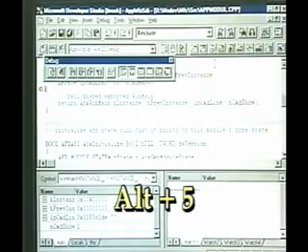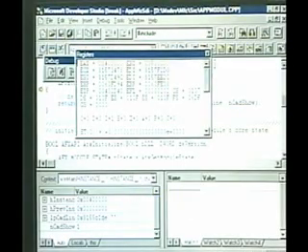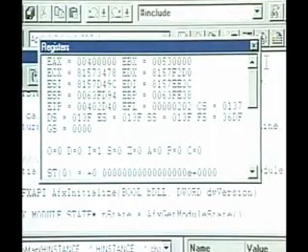We can press Alt+5 to display the register window. The registers window displays the contents of the CPU registers, flags, and floating point stack. Using the registers window, we can change the value of any register or flag while the program is being debugged.